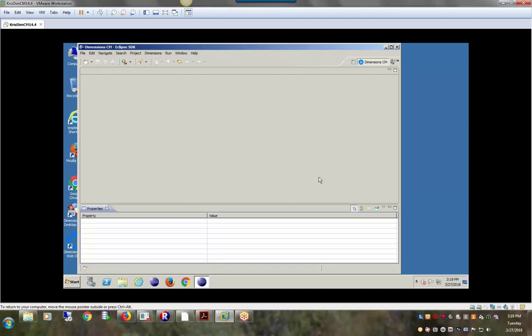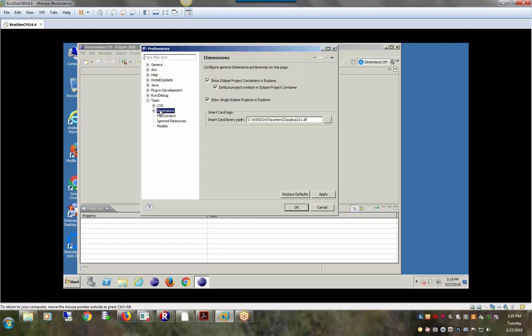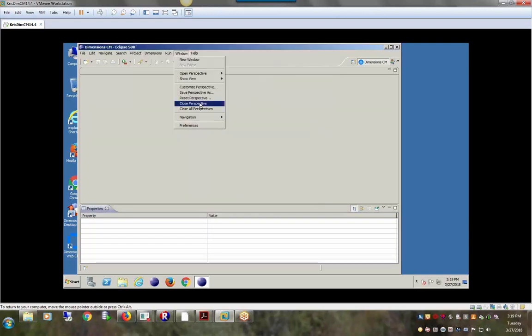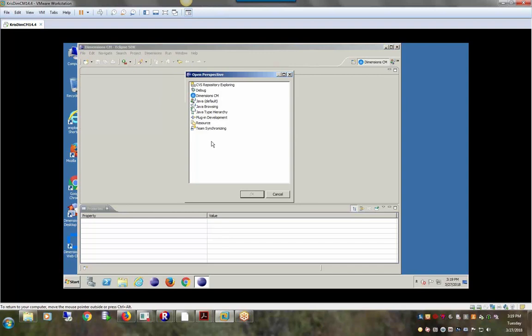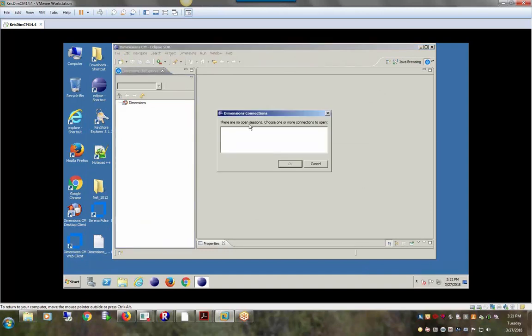It's going to basically come up with this screen. As you can see, I'm going to go to Windows, and then Preferences. I want to make sure I see Dimensions and it's set up, and I can see Dimensions. I'm going to open the Dimension CM perspective so that you can then create a connection to Dimensions. And this way, as you can see, it'll show me the correct perspective.